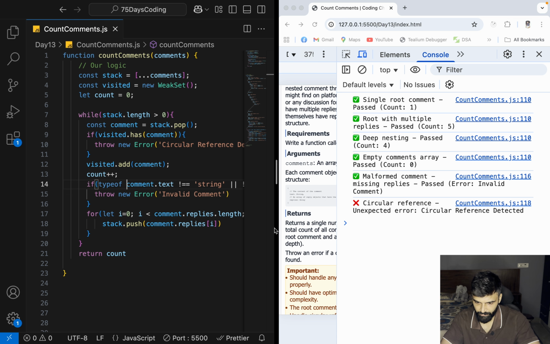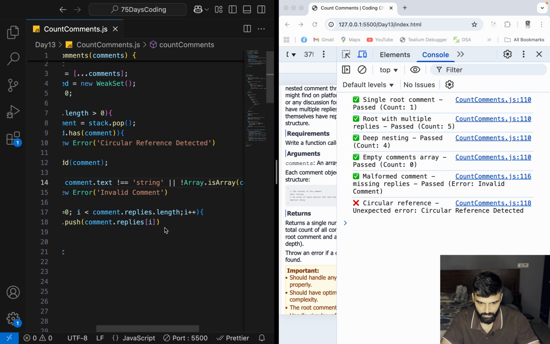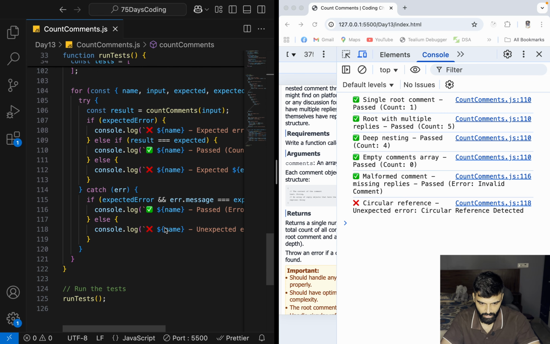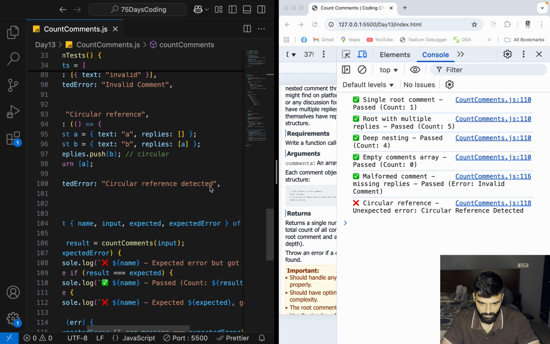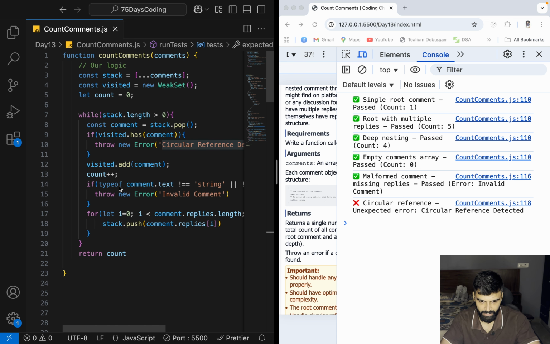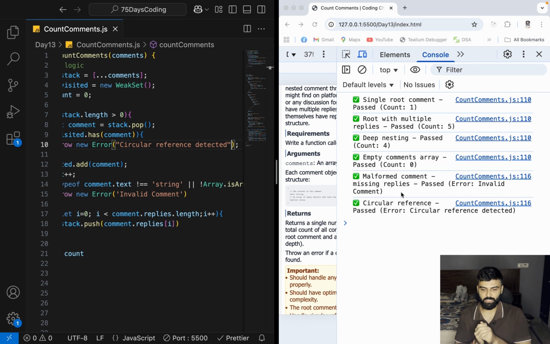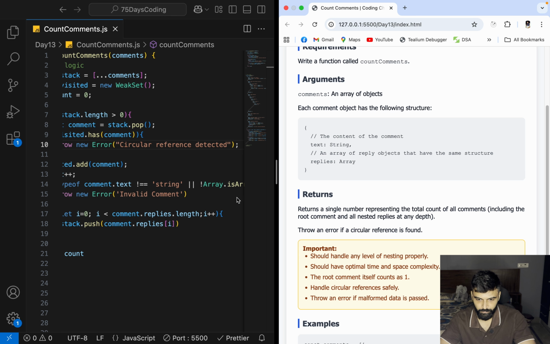For this circular reference, it is failing. Maybe the error is not the same which we are expecting here. Let me take the test case and copy the error which is expected in my test case, right? Let me paste it out. Yeah, it is getting passed. The circular reference test case is also getting passed. So this is the solution.